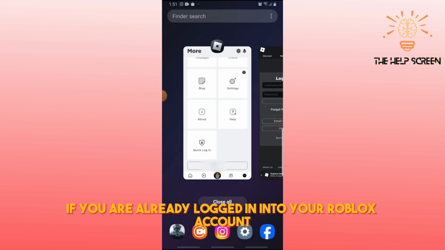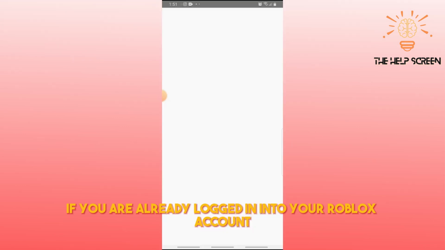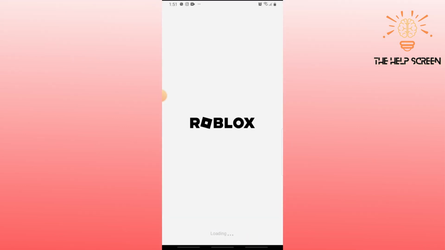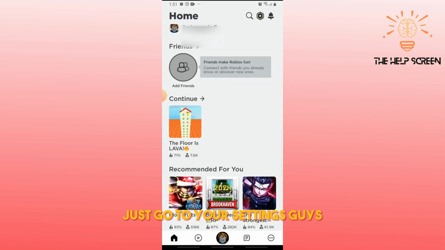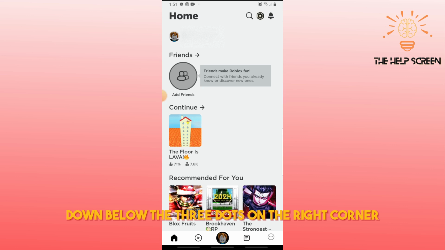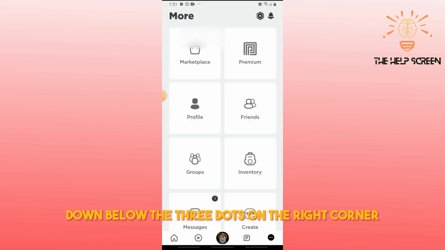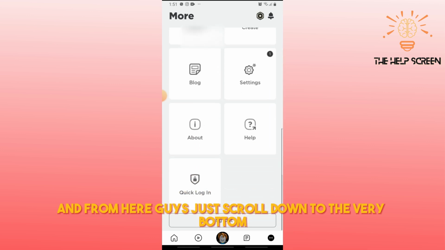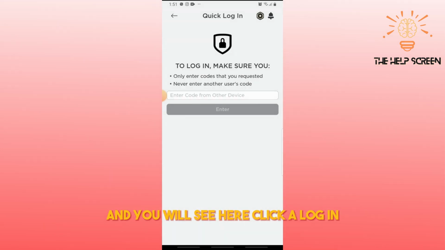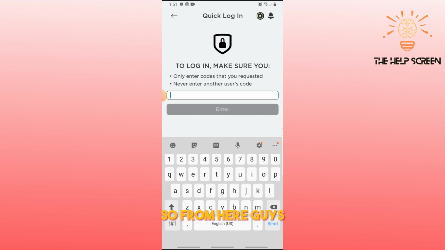And guys, if you are already logged in into your Roblox account, just like here, I'm gonna open the application. Just go to your settings, guys, down below the three dots on the right corner. And from here, guys, just scroll down to the very bottom and you will see here quick login. So from here, guys, you can enter the code to make a login.